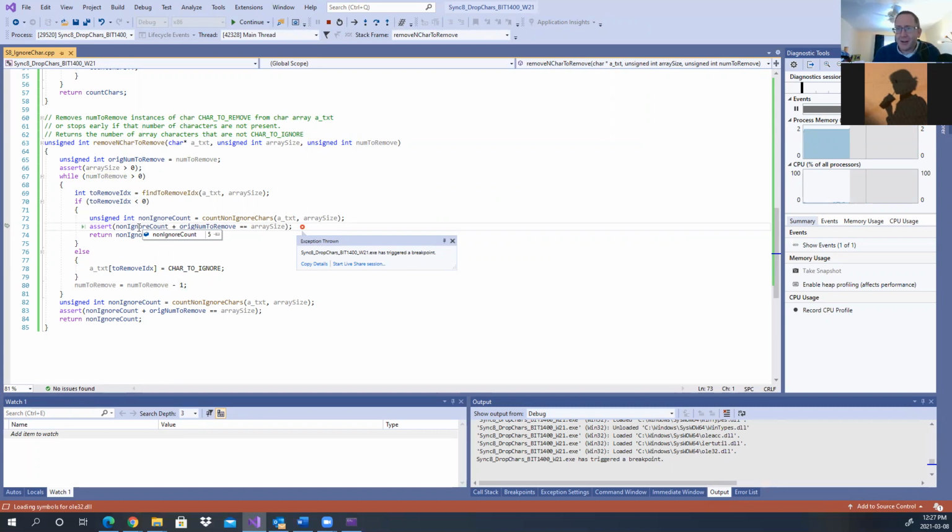I started off with 9 characters. I removed 4 of them. There's no more A's in this thing. If I look at my array itself, there are no more A's in this thing. And so this is 5. This is 10 to remove. So 15 in total, which is clearly not equal to the size of the array. I can't do this test on this particular line of code.